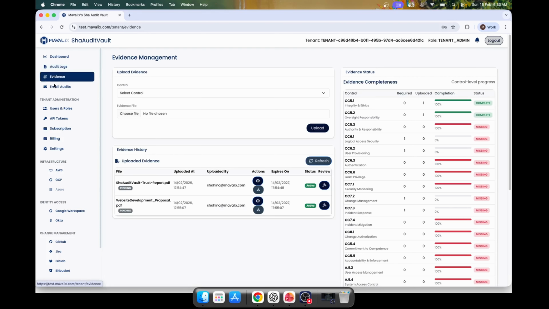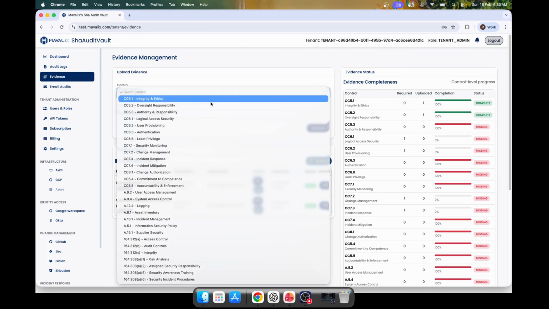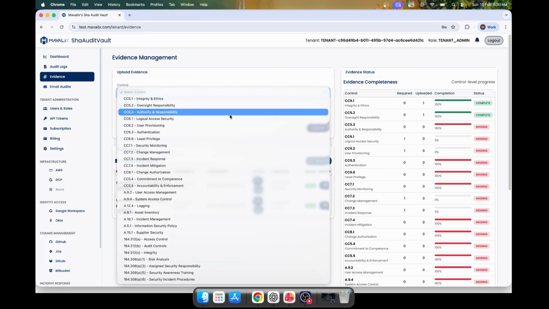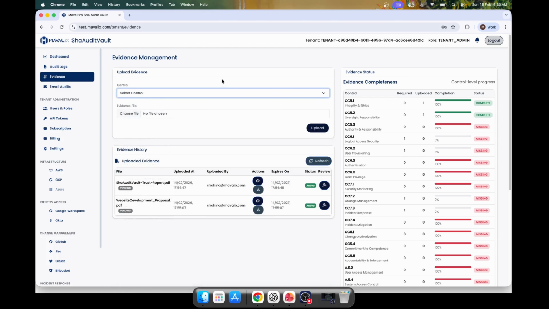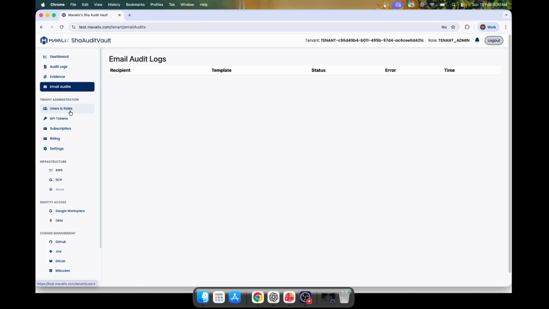Coming to evidence, here the tenant admin and compliance user can upload the evidences, but the auditor can review and approve them. That is what happens here. Here we are covering these points for SOC 2, ISO and HIPAA, and you can upload the evidences for these points here. In the same way, email audit will come. Every time updates are received, all will come here.